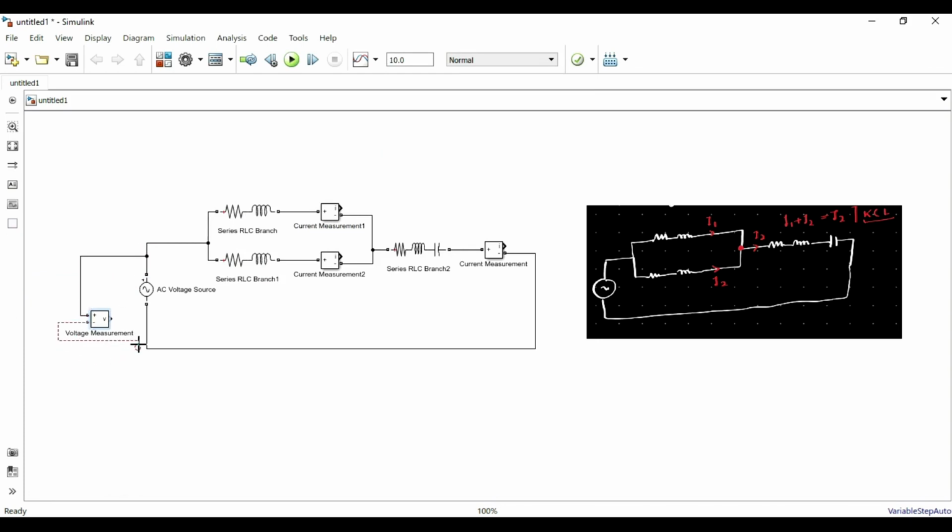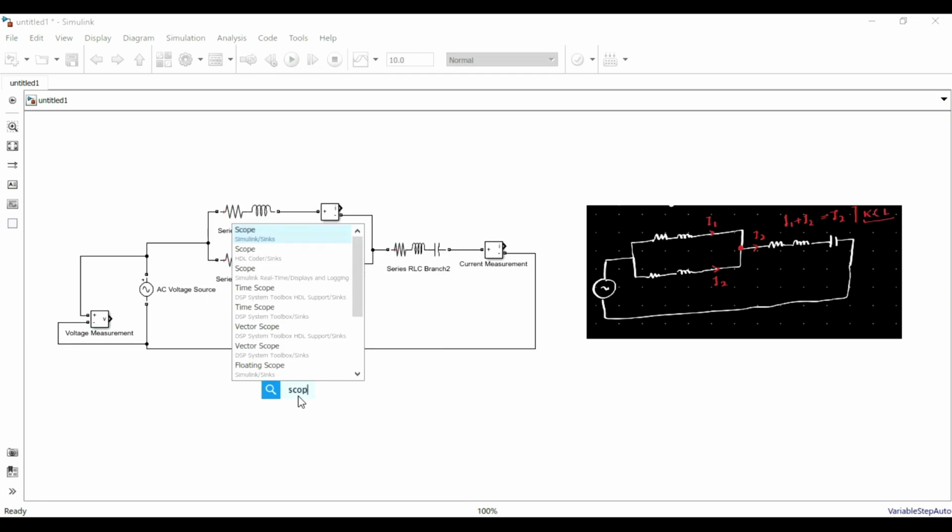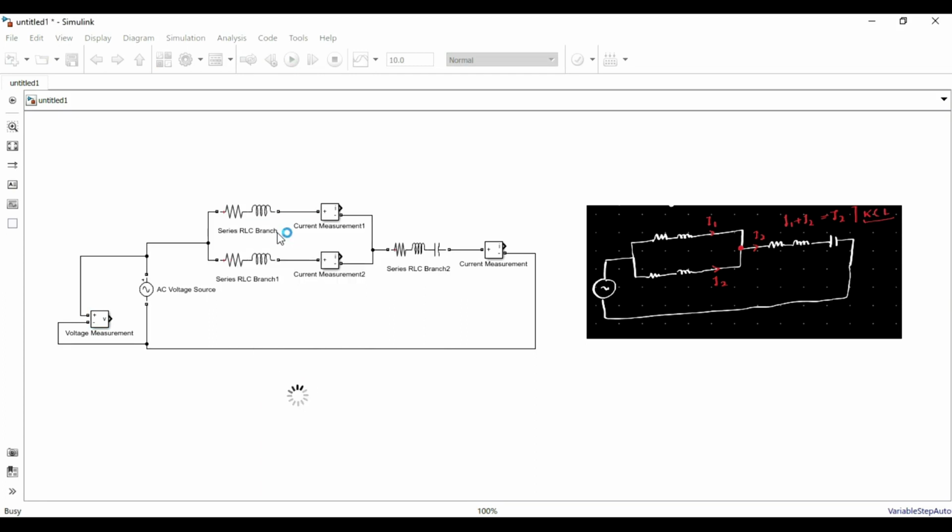In order to find out the profile of voltage and current, since it is an AC, its profile will be in a waveform type. So I can use another block, that is scope. Okay, so let me use this block. This will give me the profile of voltage and current in this system. So let me just connect voltage to its input.